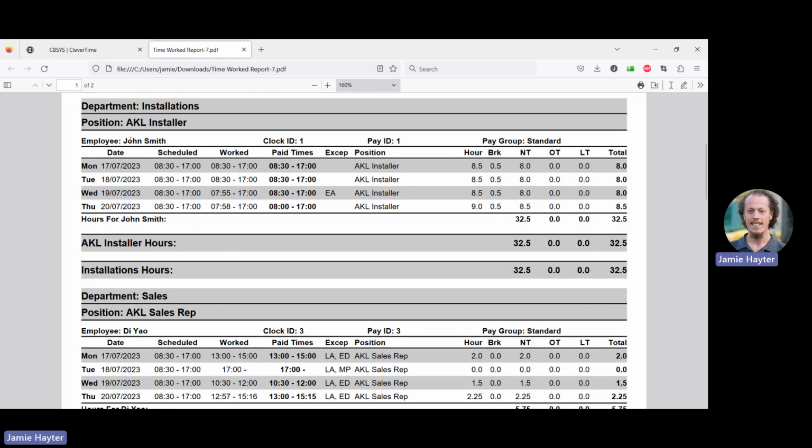So we can see John's worked quite a few days there. He's showing us what he was scheduled to work, what he's actually worked, and then what he's been paid. So we can see here on the Wednesday, he's actually clocked in quite early, 7:55. Scheduled to start at 8:30. He's only been paid from 8:30, however, and that's because we haven't authorized or approved his early arrival there.